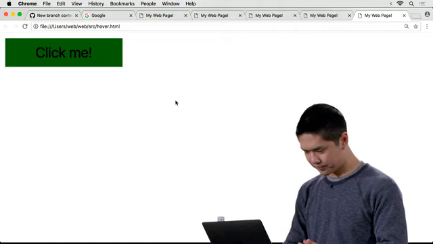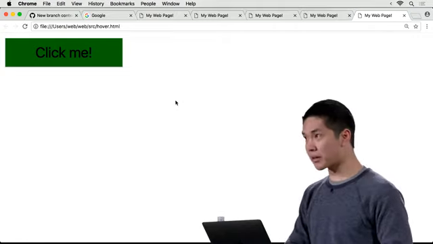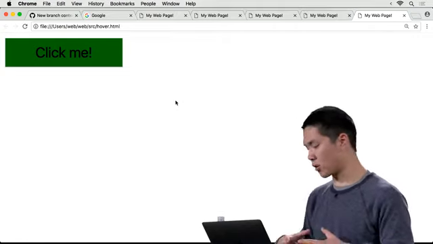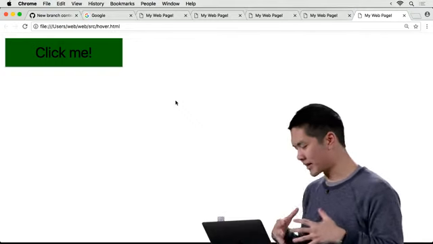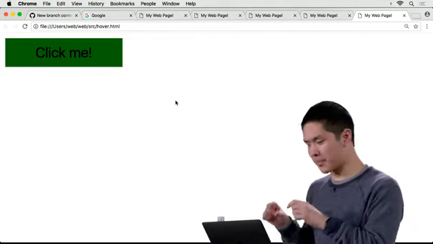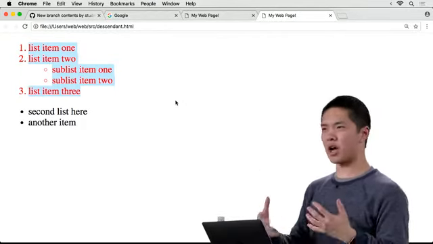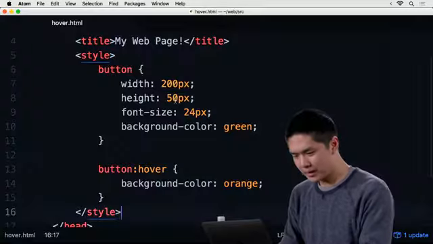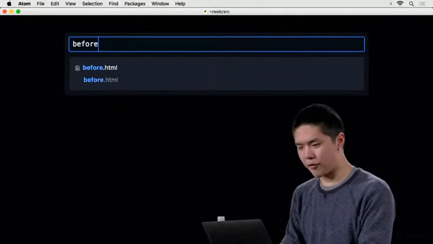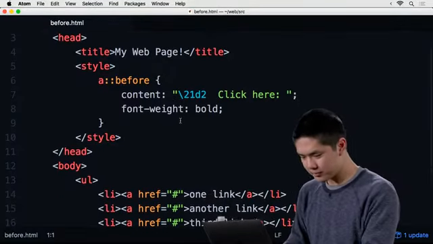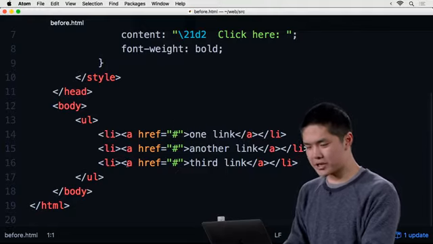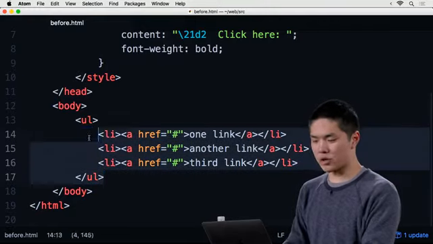In addition to pseudo classes, CSS also has what's called pseudo elements, which are ways of affecting particular parts of an HTML element. And so I'll show you a couple examples of that now. These are a little bit less common, but are still things that may come up. So I'll show you before.html right now. And so in before.html, what I have here is an unordered list of links.